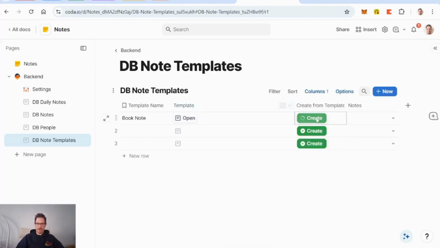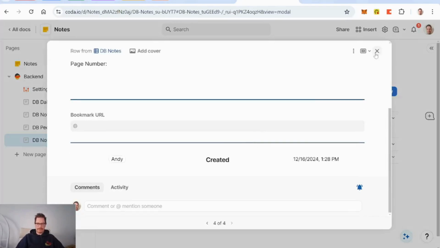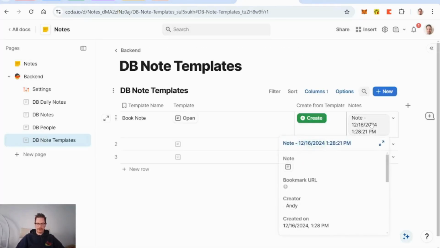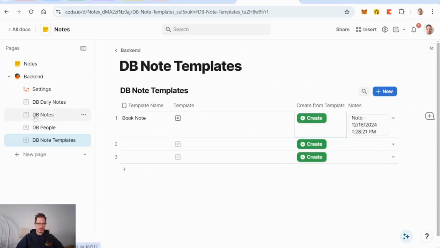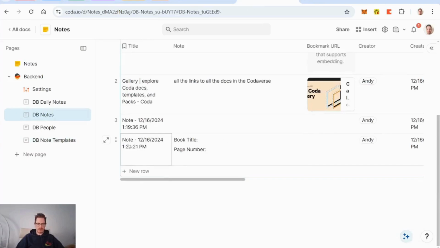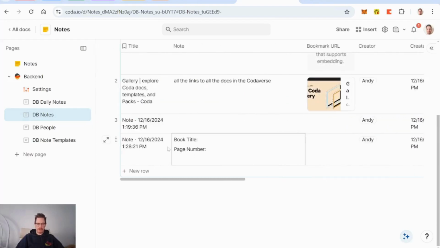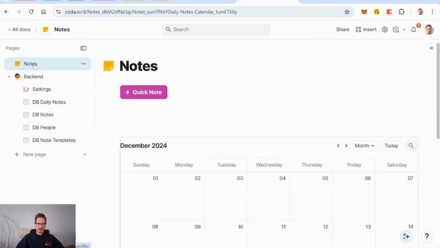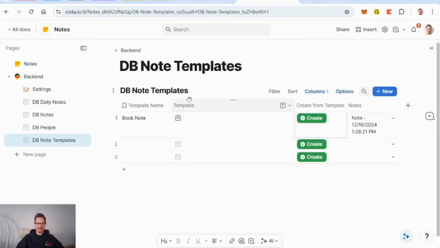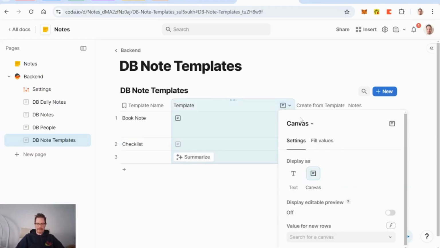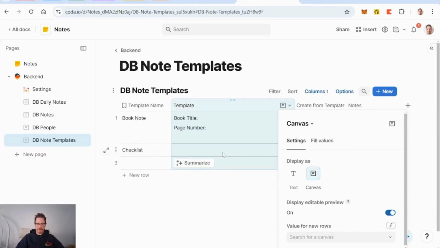All right, so now when I create it, there it is there. So notes, and the note template is there, right? So that's cool, because now what I could do is, I'm getting ahead of myself. Checklist. Column. I'm going to put the preview on.